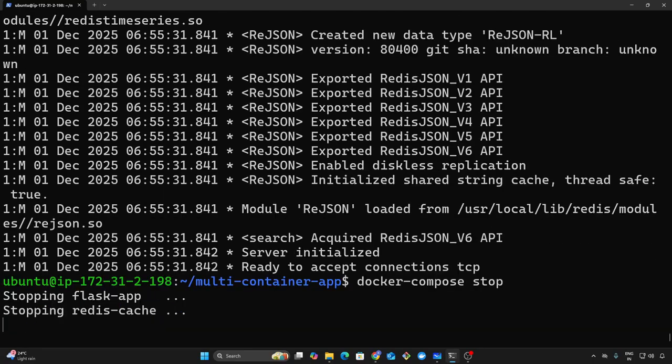stop. Now we are stopping both. You don't need to stop them one by one here. With the help of Docker Compose, you can just like that stop all the containers. Okay, so it is stopping. It is done.